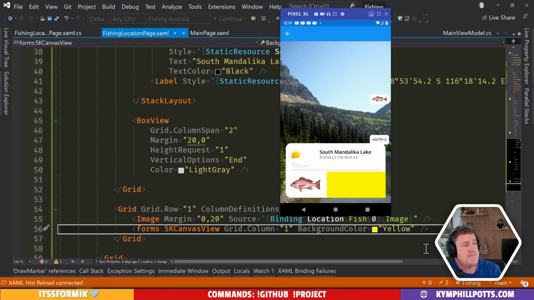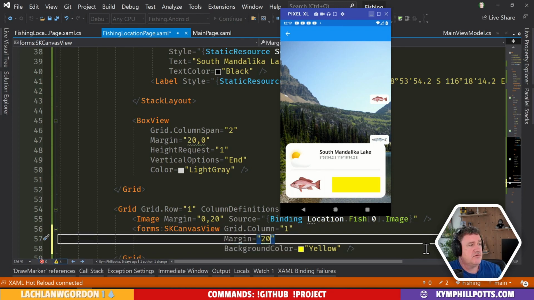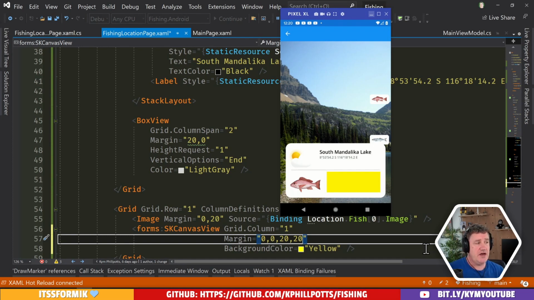Okay. And we are going to give it some margin. So this is, it's pretty cool. That's too much. Let's give it some margin of 10, 0, 0, 20 to the side and 20 to the bottom. How's that? Yeah, it's about right. Okay. So that's what that's going to look like.